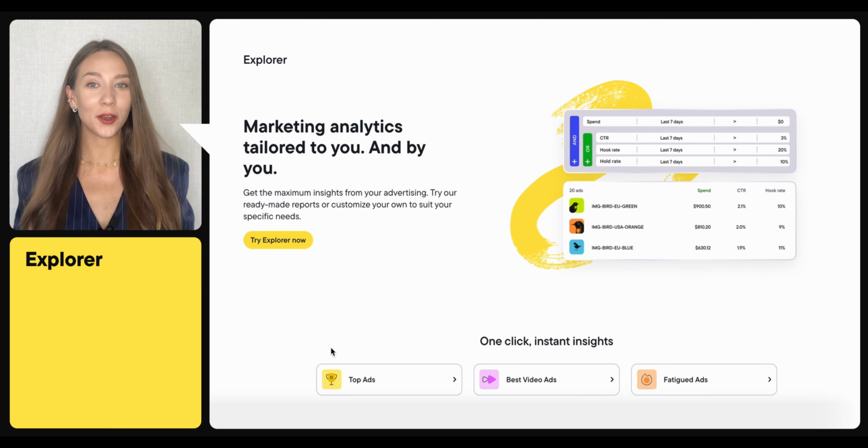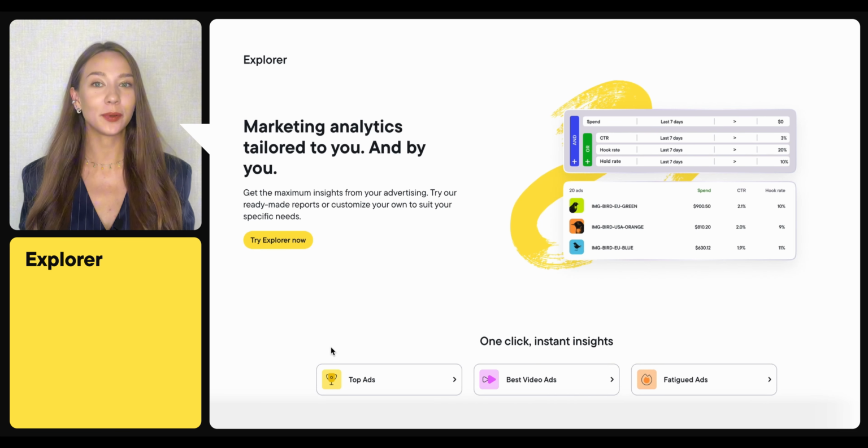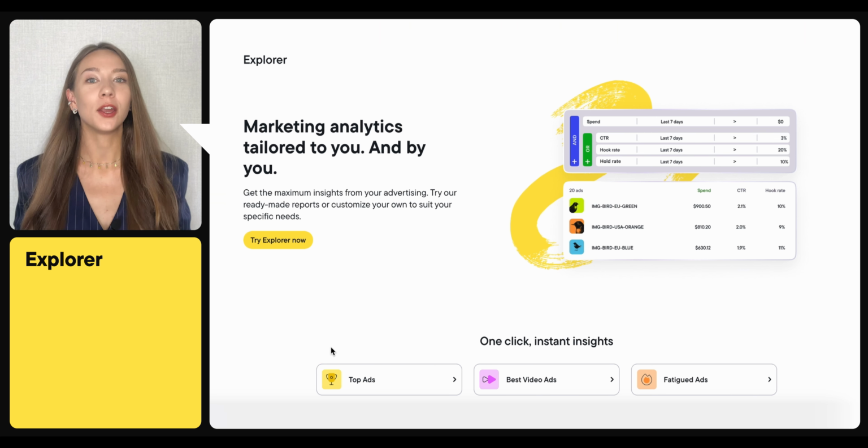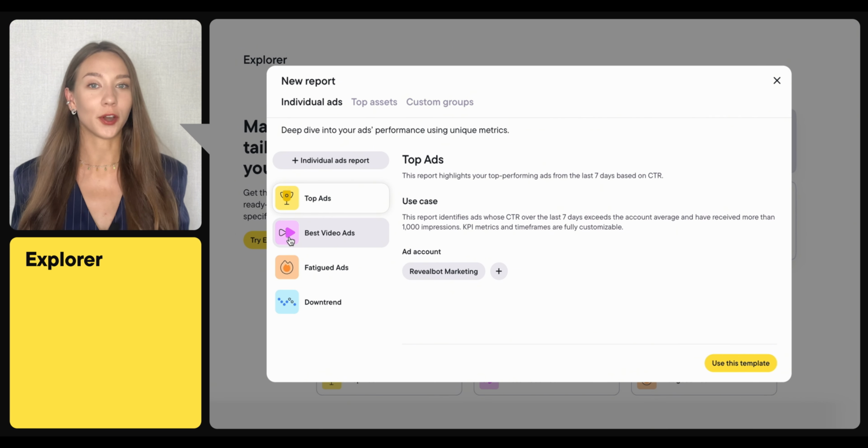Hi, in this video, I'll show how Explorer can help you get deeper insights into your Meta ad performance. If you're managing Meta ads, you know how hard it can be to spot what's working and what's not before it's too late. Explorer helps you change that. It gives you a clear, flexible view of your ad performance.